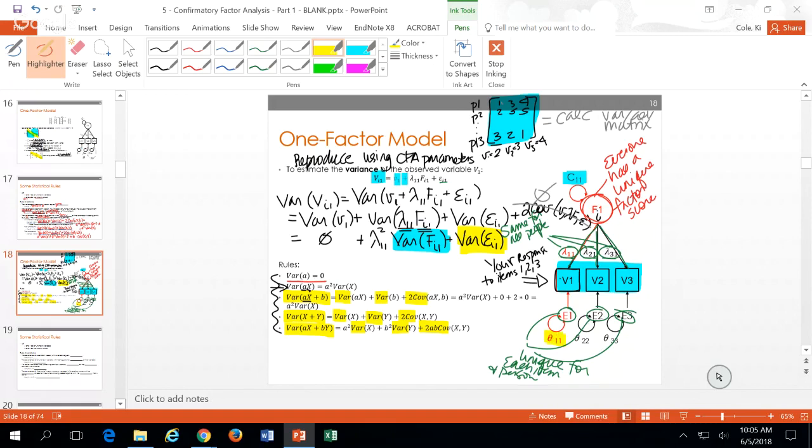Theta 11. Good. So input those things. They're still unknown, but they at least have a parameter of their own. So lambda 11 squared times C11 plus theta 11.